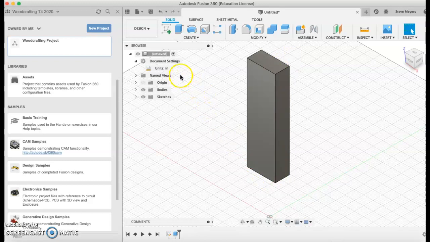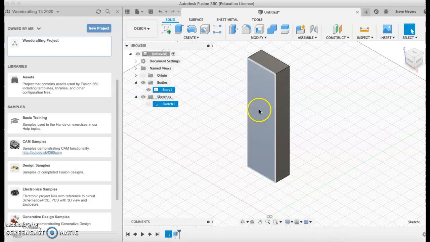Let's go take a look at what we have here in the browser. Since we have a three-dimensional part, we have a body now. So if I click on body, now the body is the entire part itself. Now the sketch, you can see how it turned a different color here. That would be our two-dimensional geometry. It did create a couple different things. I'm going to nest them right there in our browser. That really represents our vertical spacer block.